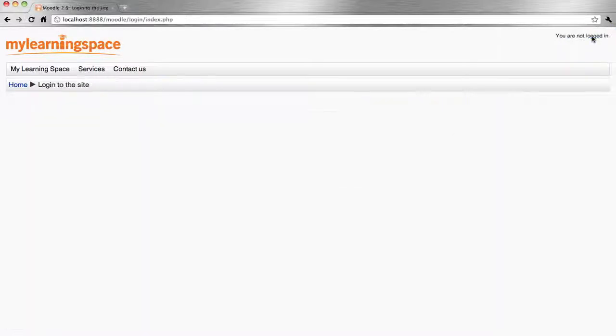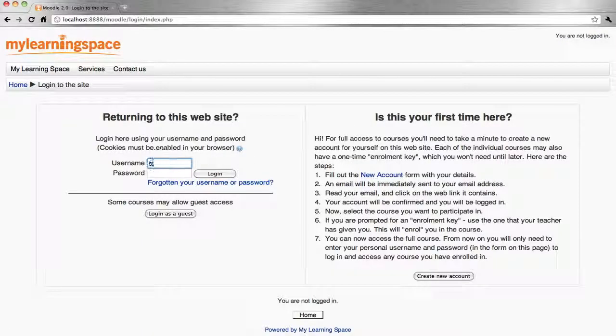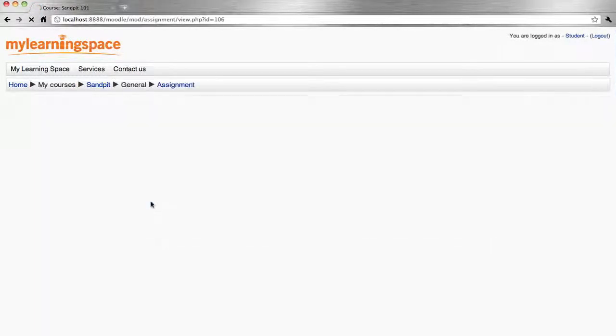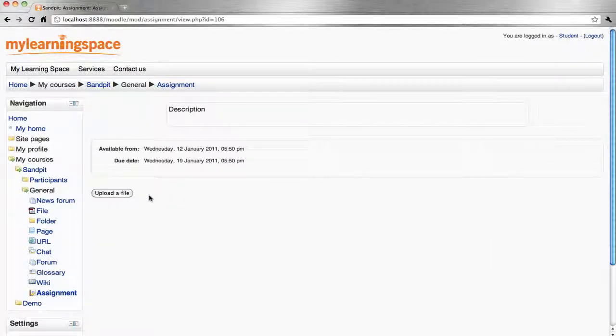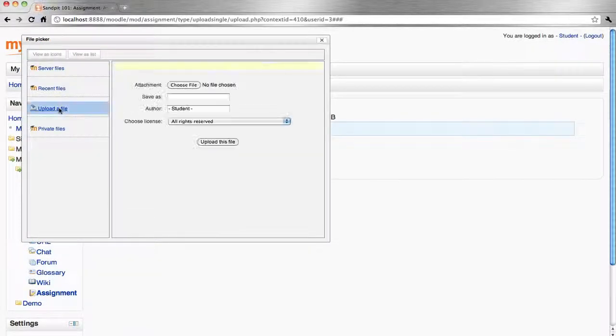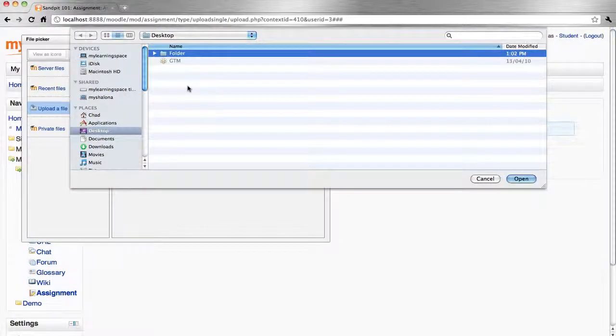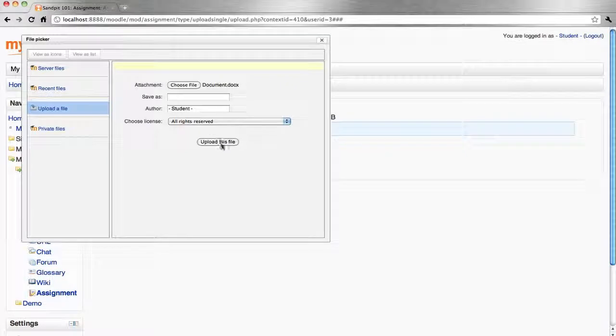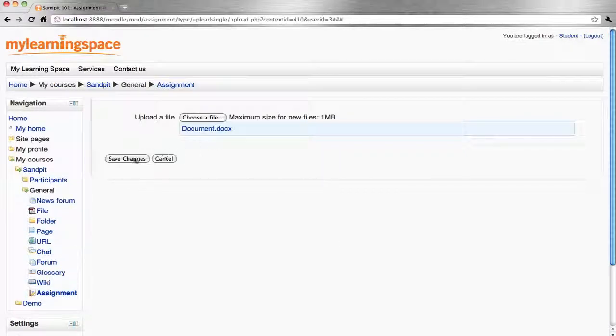We'll log out momentarily, and log back in to see the assignment from the student point of view. They read the description and can see the availability. Upload a file. The student chooses a file, and uploads it. Save.